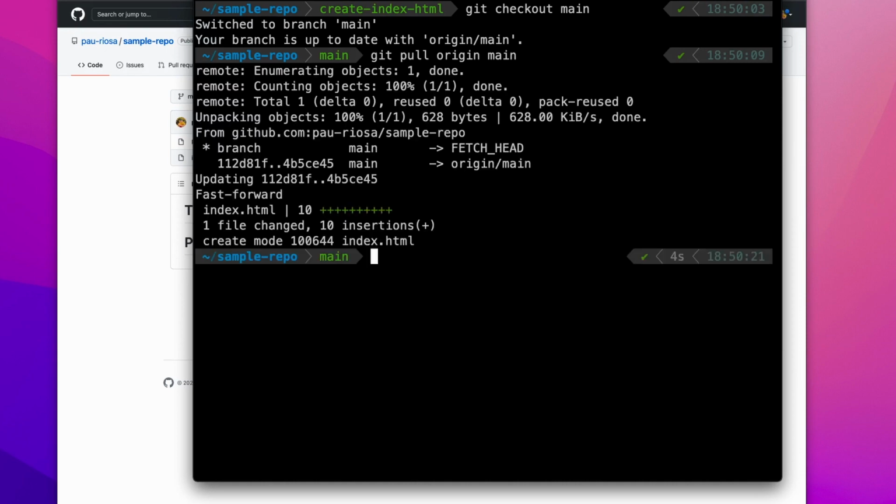Alright, so when we check the directory, we now have the index.html. In the local repository, we still have our create-index-html branch here since we didn't delete it locally.